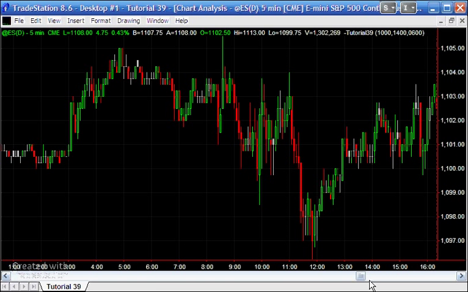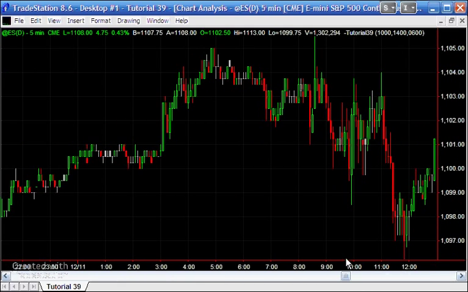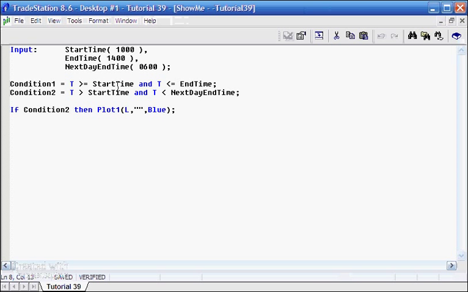Well, as you'll notice, we don't get very much. In fact, we don't get anything at all. And if you look at the program, you'll realize why that is the case, because we're saying time has got to be greater than 10 and time has got to be less than 6. Well, we know that there are no numbers, at least in TradeStation, that are greater than 10 and less than 6, so that's not going to work.